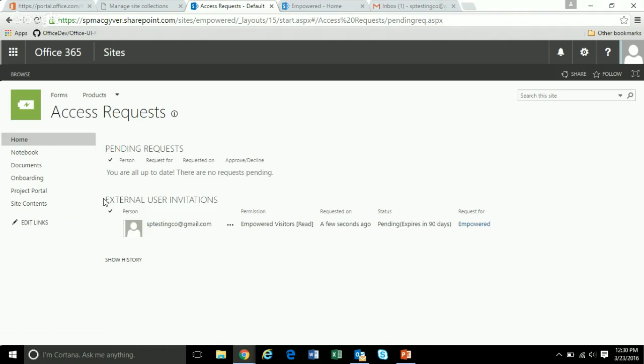But the other option for this specific setting is that you can get to the external user invitations. And I can clearly see who the person was, the permission I granted them, that it was requested on this date, and the status is pending. The invitation will expire in 90 days. So if you sent it to somebody and they never accepted it within 90 days, it's going to expire. If they tried to click on that link, it would no longer be available.